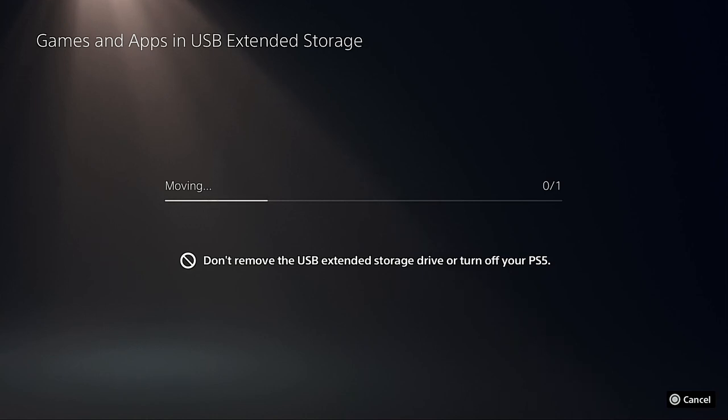Sorry about that. Now, we are still waiting on the activation of that storage bay, and Sony is saying that this is going to happen at some point in summer 2021.